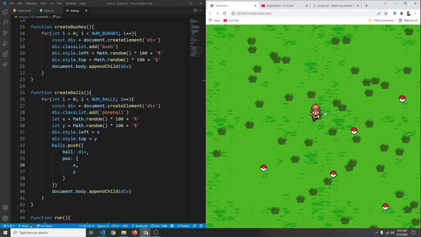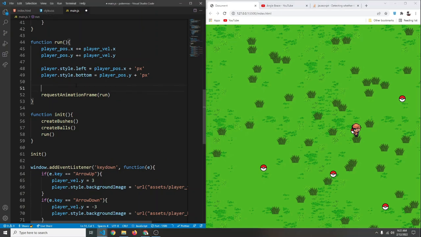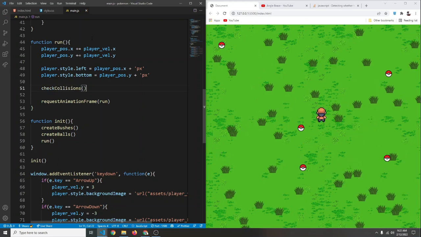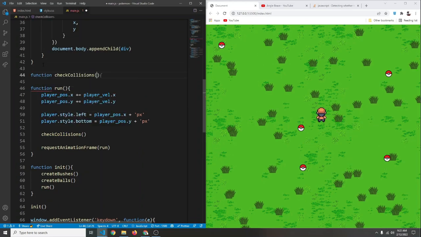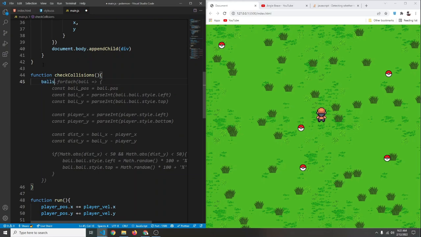Okay, now when we move our player, we also want to know if our player is over any Pokeball. So let's see how we can do that. For that, in our run function, we're also going to create a function called checkCollision. So checkCollision, like so. So let's create this function now. And this will loop through our balls array. So we're going to say balls.forEach.